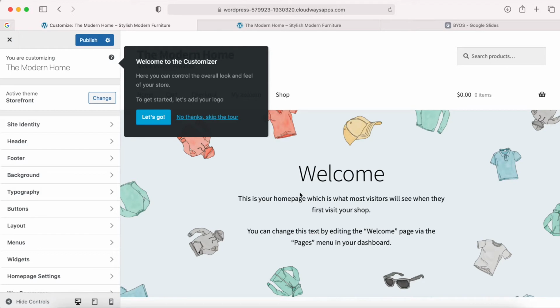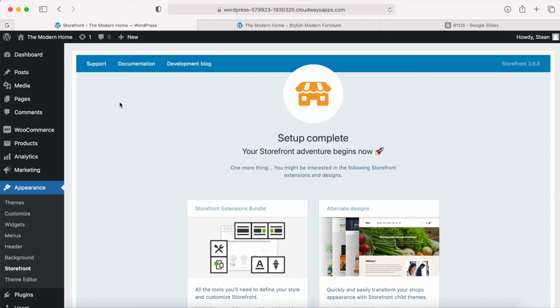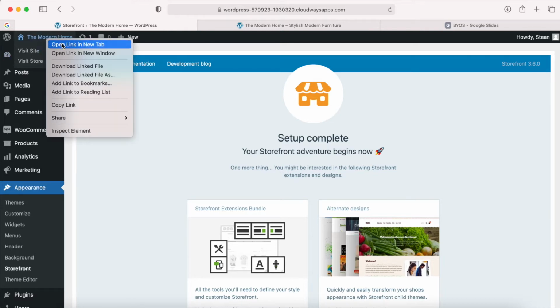And then on this page, click Publish. After it's been published, click this Exit button. So the demo content is now added, so let's have a look to see what the home page looks like now. Open in a new tab.